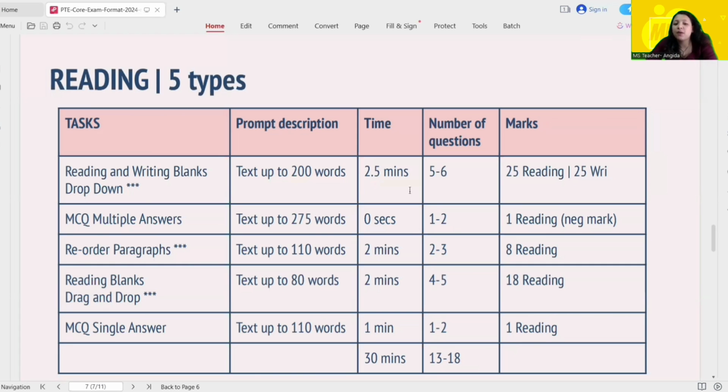The paragraph will be up to 200 words. There are going to be 4 or 5 blanks in each paragraph. You will be given options and you need to select from those options. You have to read the paragraph, understand the paragraph, know the meaning of the words given in the option section, and place the word which you think fits best in the paragraph.